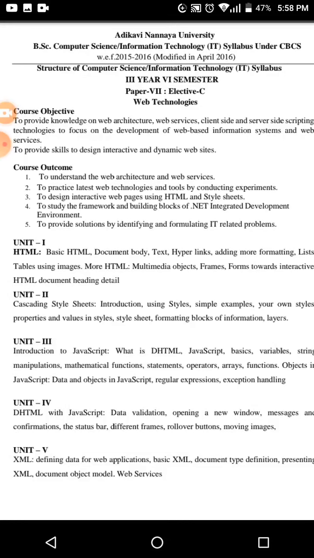Second unit, CSS, cascading style sheets: how to make our web page in an effective manner. Third one, web scripting, an introduction to JavaScript. Next is DHTML, dynamic HTML. Next, XML, extensible markup language. So these are the 5 units existing in your paper. These are very easy to understand. We already know about HTML in detail, even though I will discuss web technologies.